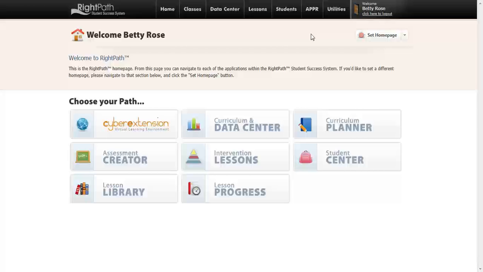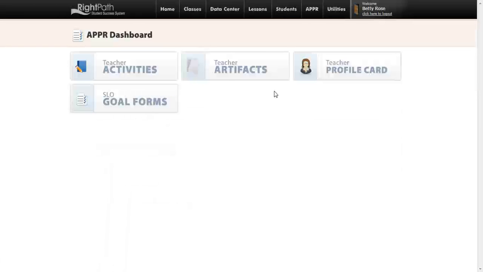From the Right Path homepage, we can access the SLO goal form by clicking on SLOs and then Goal Form Search under the APPR drop-down menu. The SLO goal form can also be accessed by simply clicking on APPR at the top of the screen. We will then have access to the various APPR tools that are available within the Right Path system. To enter the SLO goal form, I will simply click on SLO Goal Forms.